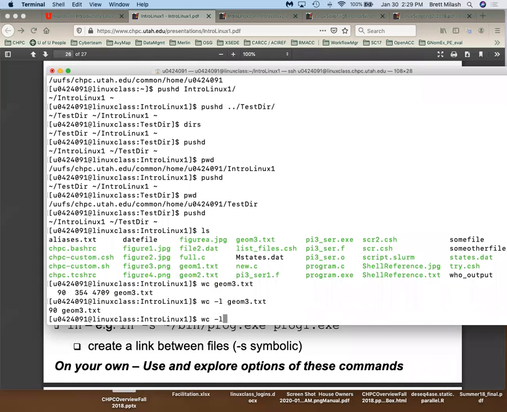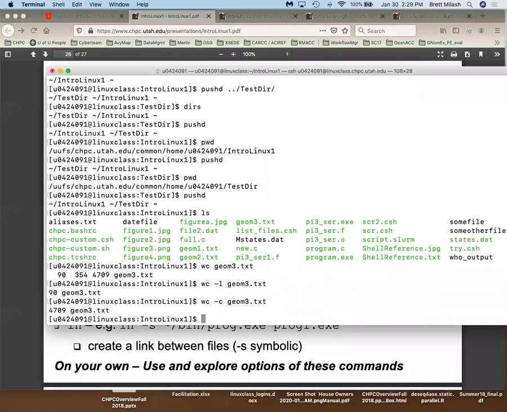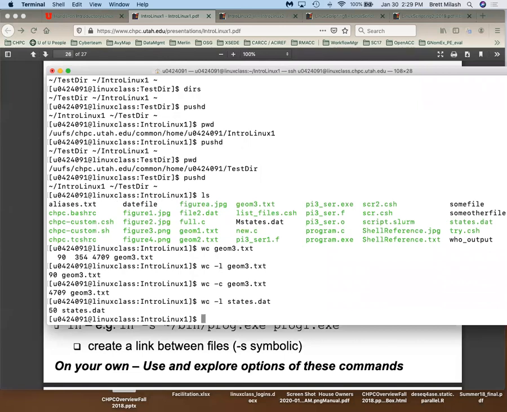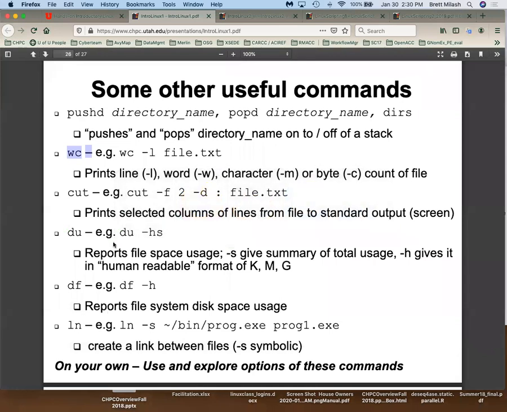You can say wc -c to see how many characters are in geom3.txt. It tells me it has 4,709 characters in that file. So the word count tool is a really useful thing to ask in general, how big is a file? And frequently you're curious about the number of lines of data in a data file, for example. wc -l states.dat: it has 50 lines in that file. Okay, word count's a great tool.